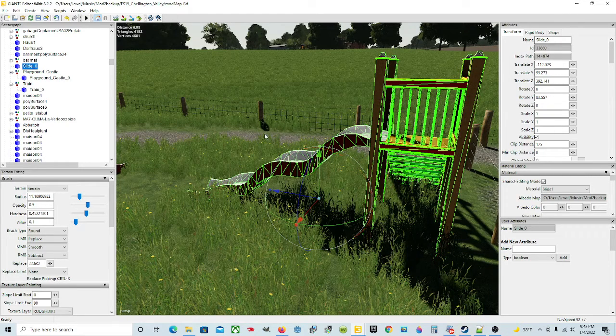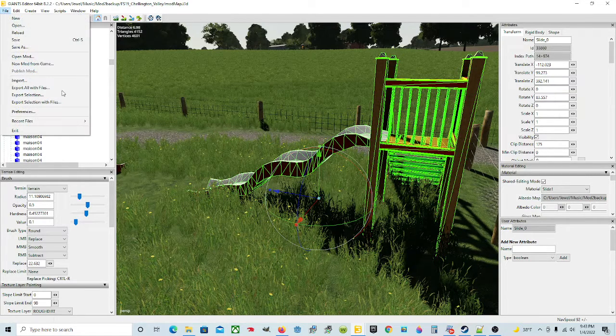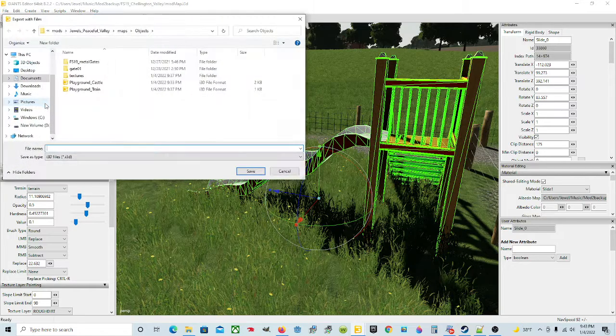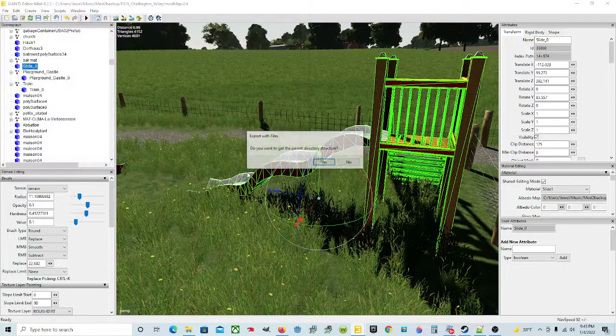So now we're going to click on File, Export Selection with Files. We're going to name it what it says over there in the corner on the attributes. You don't have to. You can name it what you want, but I just name it that, that way I remember what it was. Alright, and yes, we want the directory, parent directory, and the relative game path.